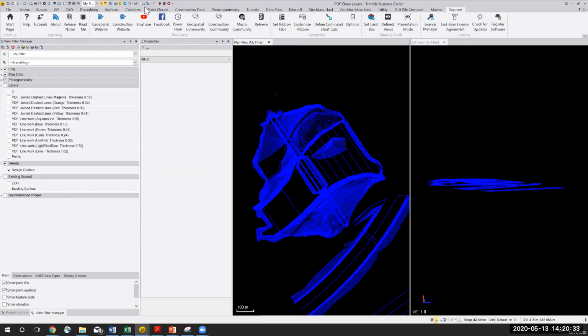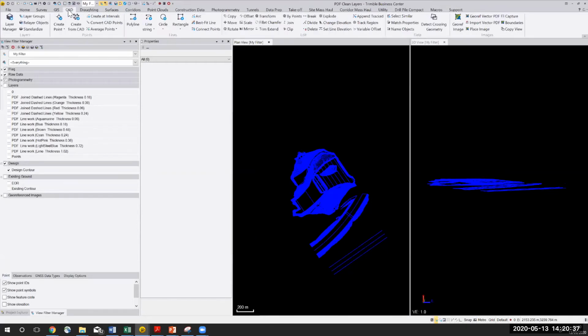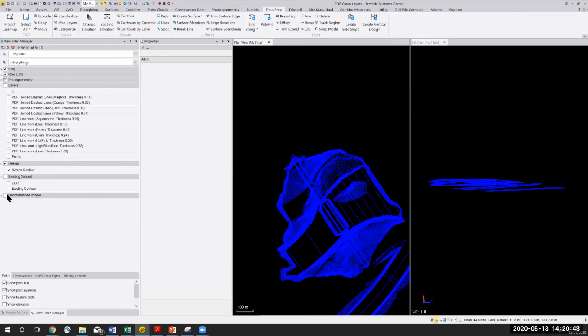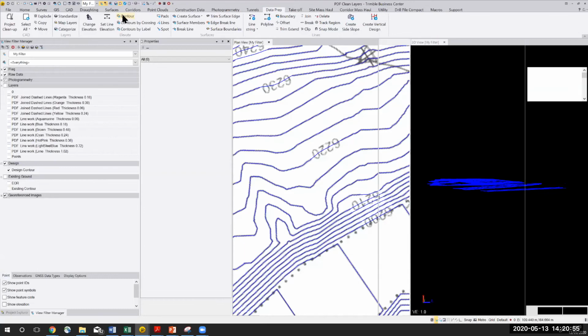Now to do that, we can use some smart tools in TBC. So we're going to use the data prep tab here and use the elevate commands. So what I'll do first is I'll turn the georeferenced image on because that's got the text on it. And then what I can do is elevate my first contour.